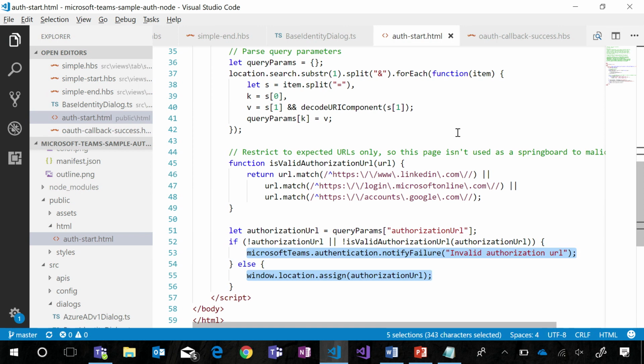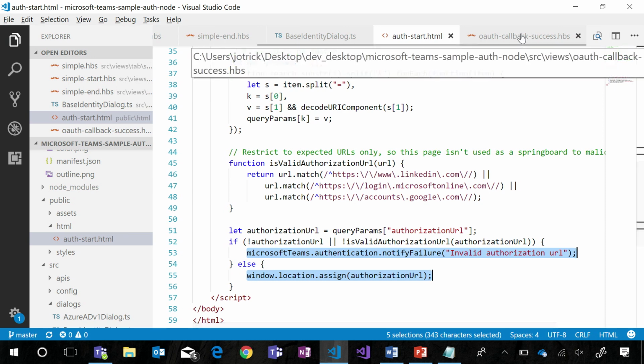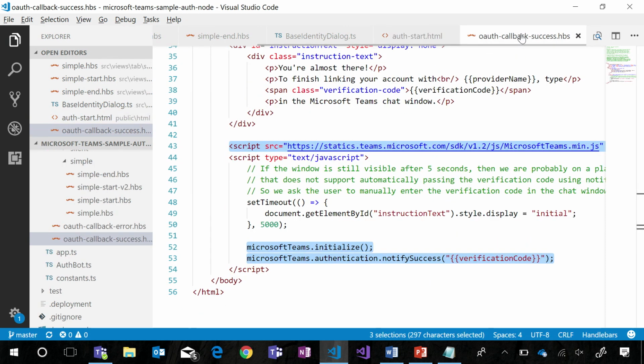That page, which is rendered with auth start, will take the context and redirect to the appropriate identity provider. That identity provider will allow the user to log in, send the authentication information to the back end of the bot, and the back end of the bot will store the information and send, in the OAuth callback success handlebars page, a verification code in order to verify that the user that signed in is actually the user that's talking to this bot.